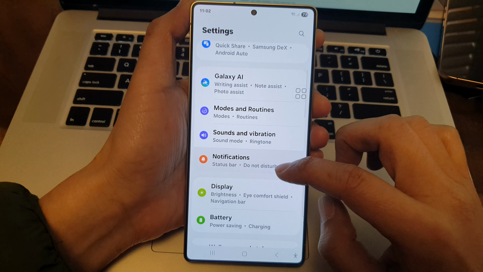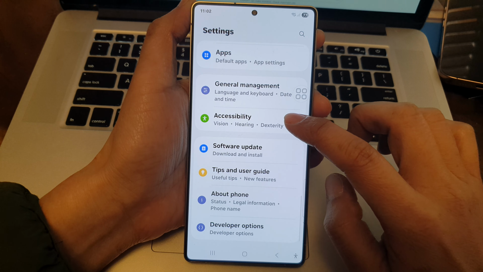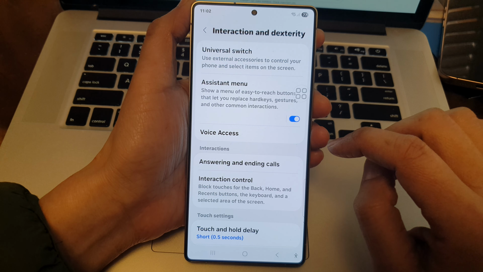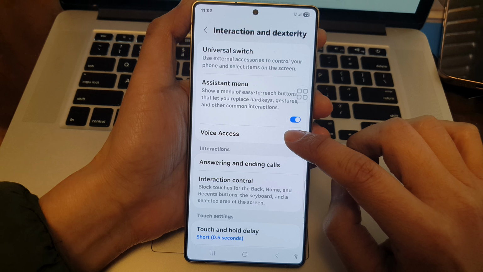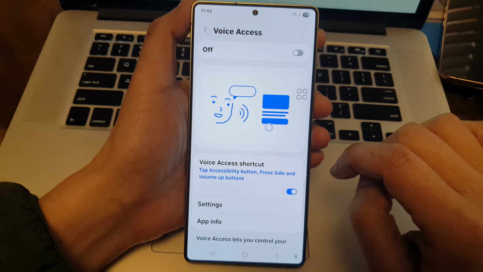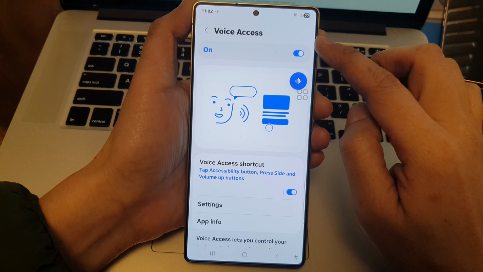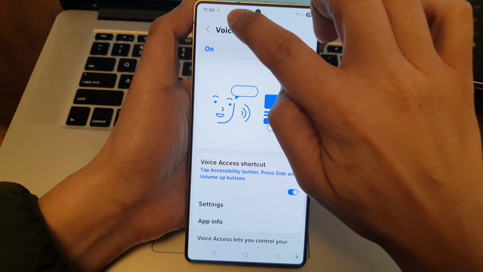Next, we then scroll down and tap on accessibility. Then tap on interaction and dexterity. From here, tap on voice access. At the top here, tap on the toggle button to turn on voice access. Once it is turned on, you can see it appears here at the top.